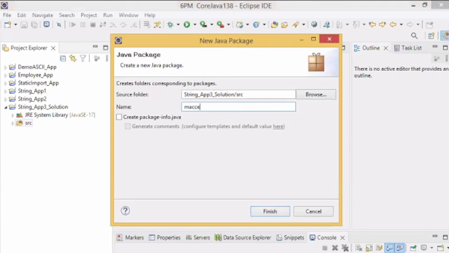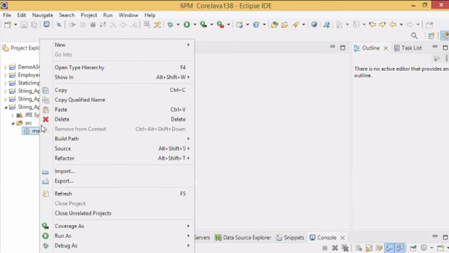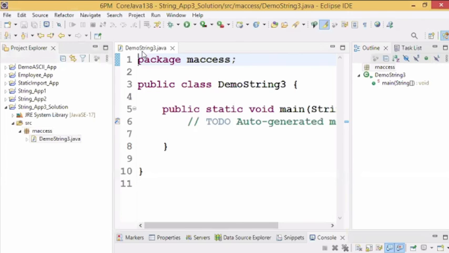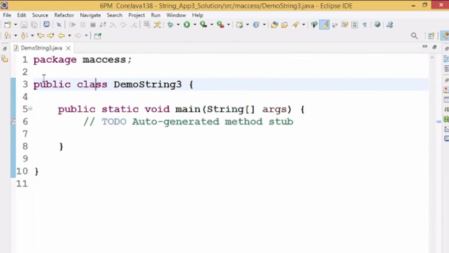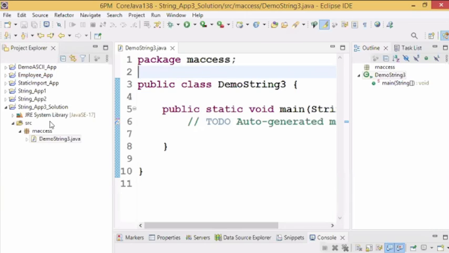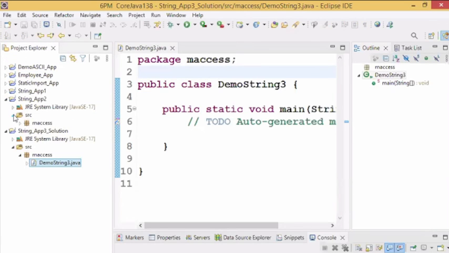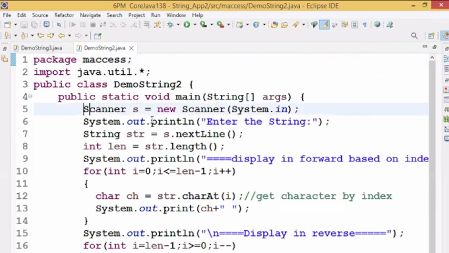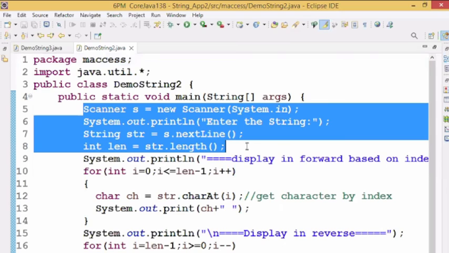Package maccess, class demo, string 3. First codes will be same. This part will be same.